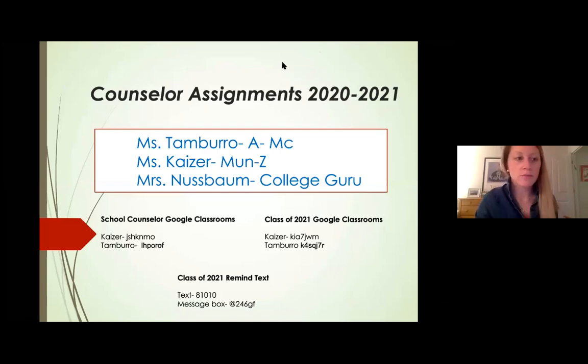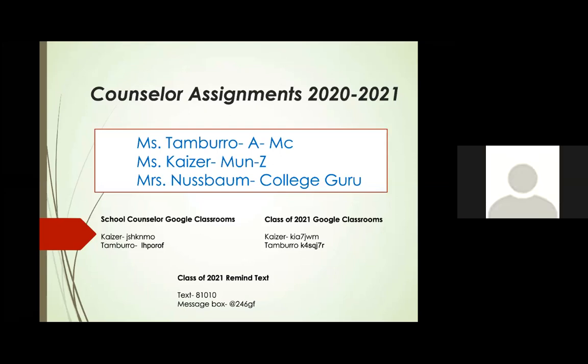But the most important piece: Ms. Tamburro and I had to restructure our entire college application process because some of you are in school and some of you are at home. So to make sure that we get all of this done, we have created separate Google Classrooms. At this point, each of you should be connected to either mine if you're mine or hers if you're hers. The items on the left that say School Counselor Google Classrooms are the ones you should already be connected to. The classrooms listed on the right are the most important. I need you all to make sure that you connect to either my classroom if you're my student or Ms. Tamburro's if you are her student.